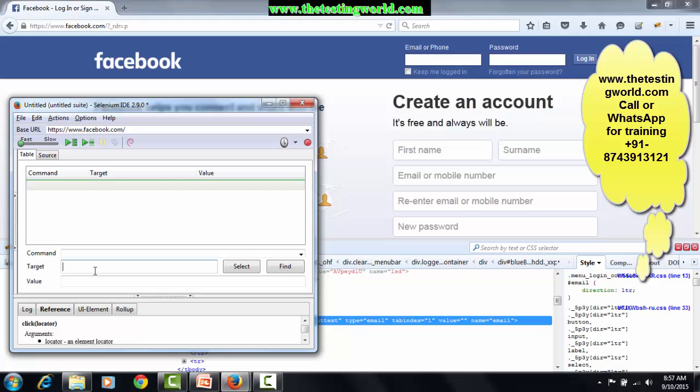Whenever we are writing the XPath, we should start with the double slash, which means this is an XPath. The tag is my input, then square brackets. In the square brackets, we need to write the attribute and the value of the attribute. Here we need to understand the syntax. Before the attribute, we need to write the at the rate symbol, and the value of the attribute must be in single quotes.